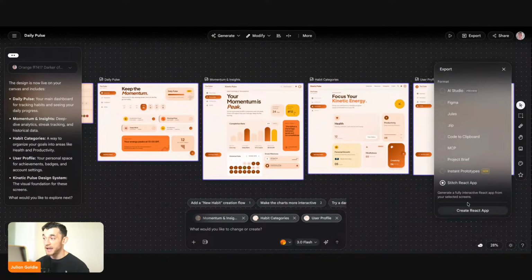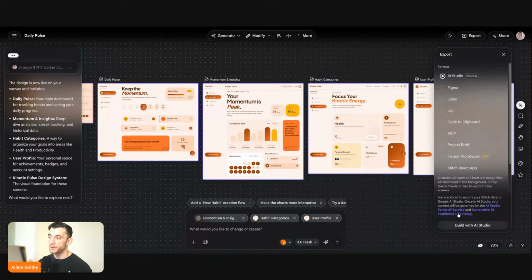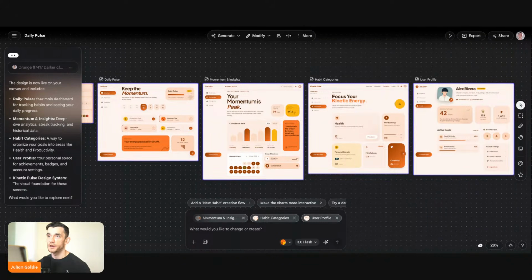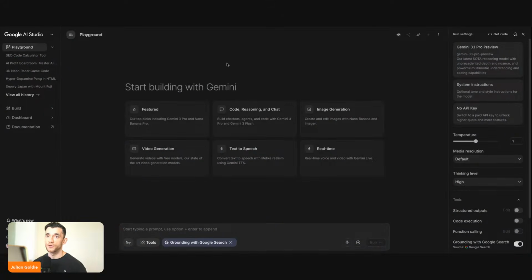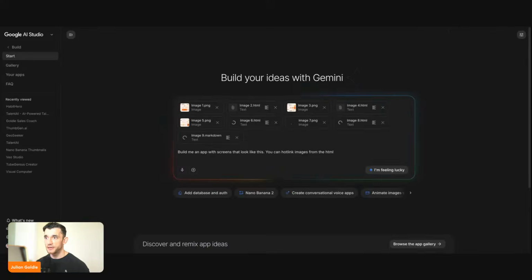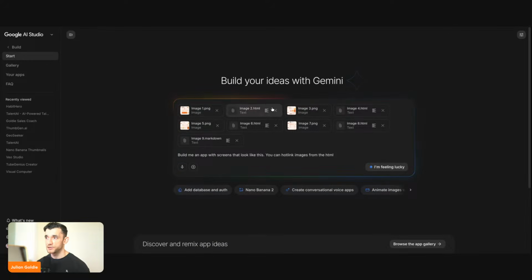So you can actually create a React app directly and create an instant prototype. But what we're going to do is use a new AI Studio app, because what this now does is it has something called Google Antigravity and also Firebase plugged in here, right? So if we take the designs directly from Stitch, which you can see over here, I'm going to say add a login for users too, and then we hit build.